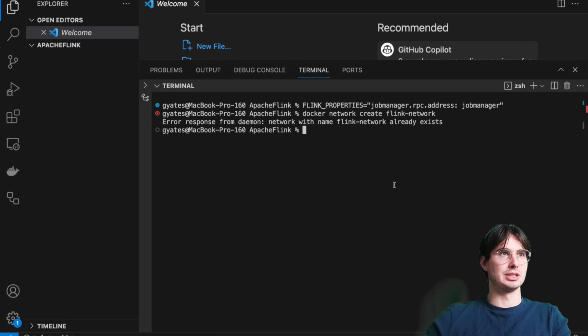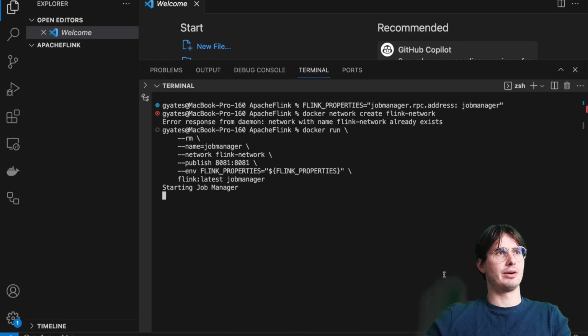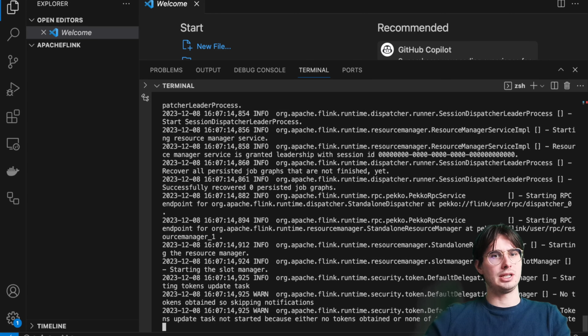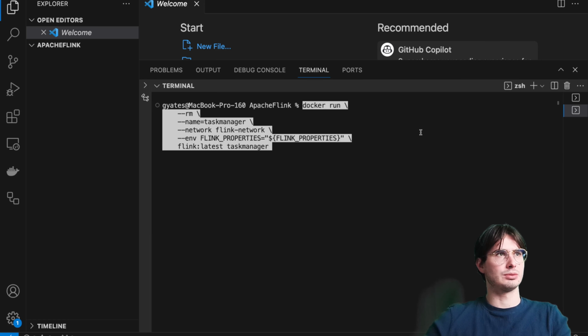Then what we're going to do is docker run our job manager, start that bad boy up. Awesome, so now we've got our job manager up and running. Now let's also open a new terminal window, and we're going to also run a task manager.